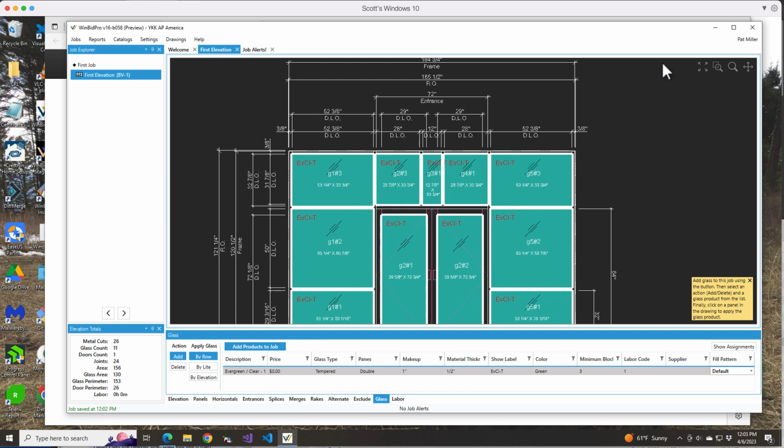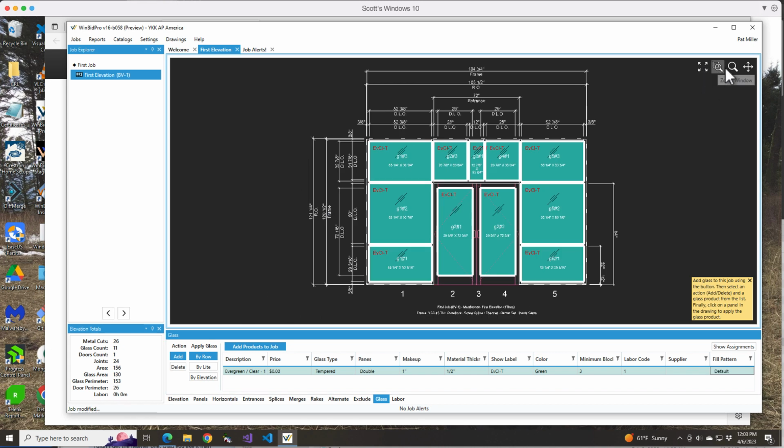So now that we've done that, I can click zoom to fit here, get familiar with these controls too, and I can actually expand this.